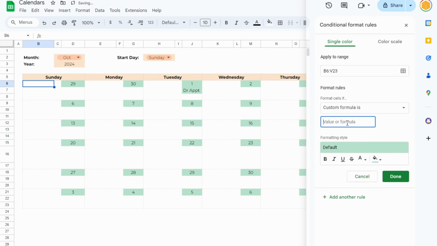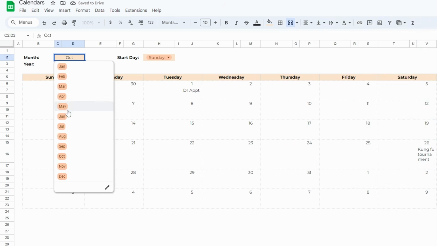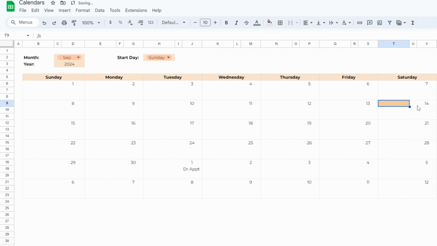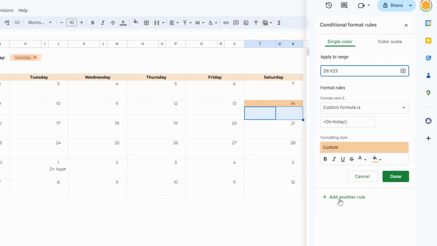The custom formula is equals D6 equals today. We'll change this to September so we can actually see today, and it's right there. Let's also add it in for C and D, so click on the one we just made, add another rule, change this to C6, add another rule, change it to D6. All highlighted, all good. If we also wanted to see these ones down here, we'll add another rule and change this to D7. That one's highlighted.